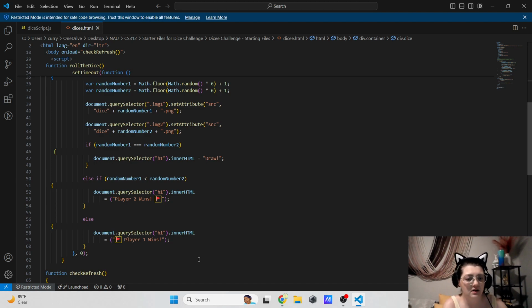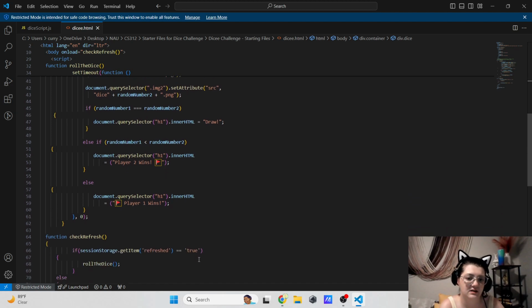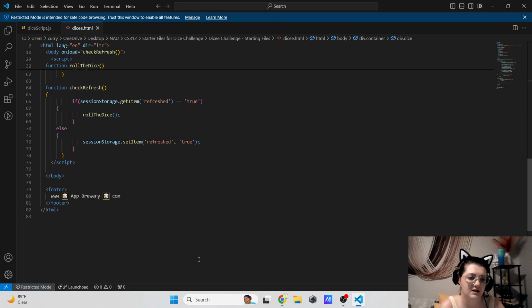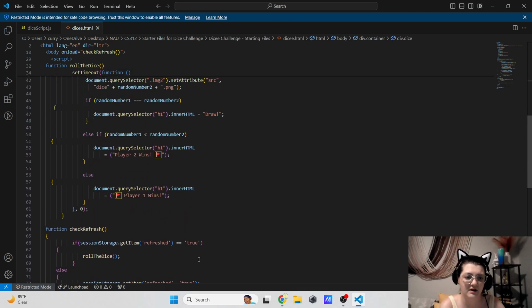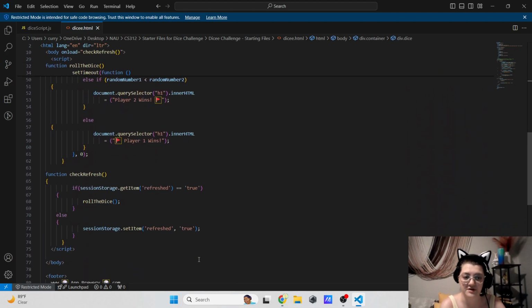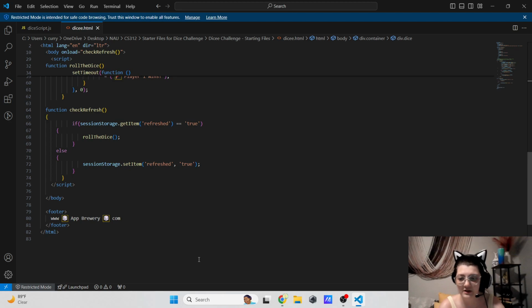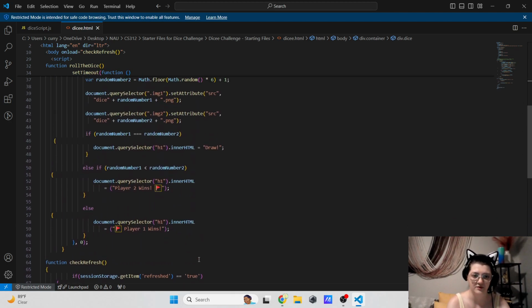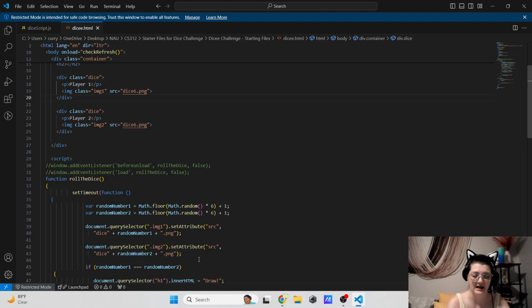But on top of that, I didn't have a lot of trouble other than making sure that it refreshed, and that was the only time that it re-rolled the dice from 6. So other than that, I felt like it was a pretty simplistic task.